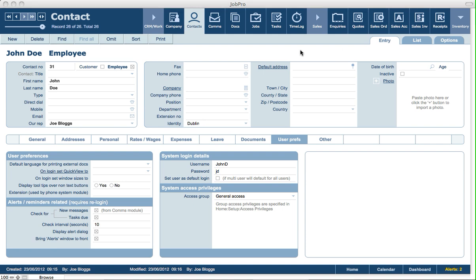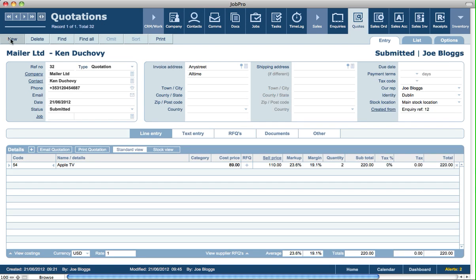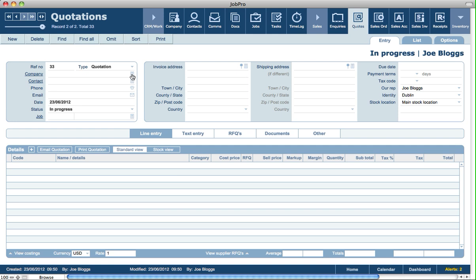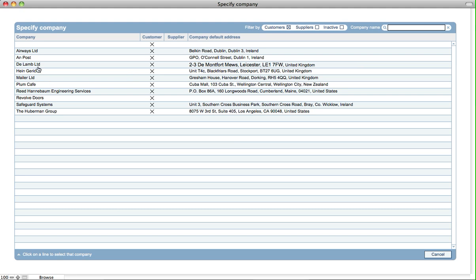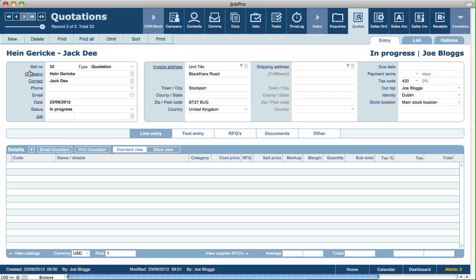So if, for example, we go into quotes, create a new quote, link it to a customer, their default identity is set to Dublin, but we can actually change it in here as well. And you can control in setup under user prefs or access privileges for each user who can change the identity in the different modules throughout the system, because it might be something that you want to control at a user level.